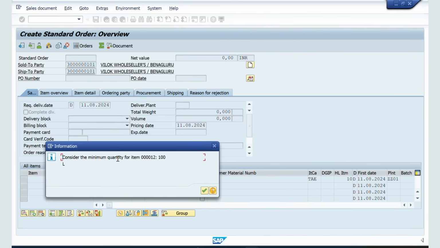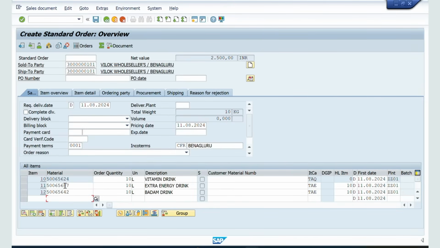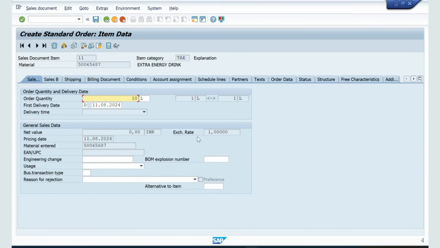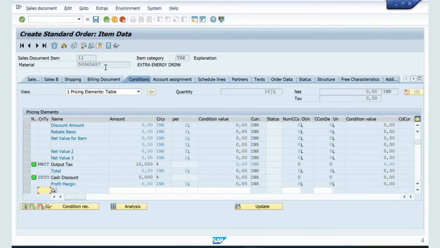Click enter. Now, if you double click on this line item and go to the condition tab, I have not maintained the price for this extra drink. So that is the reason it is showing a 0 value.